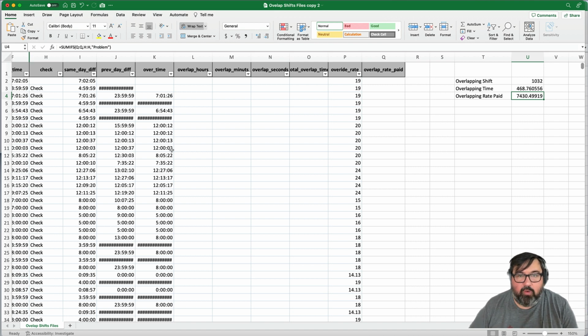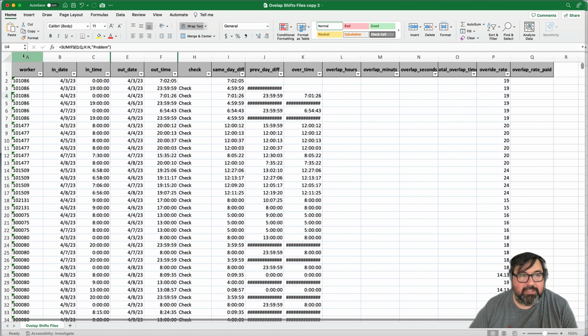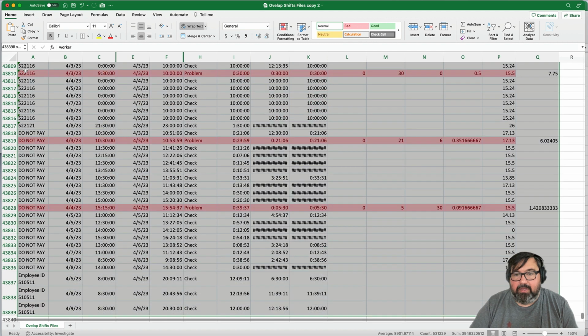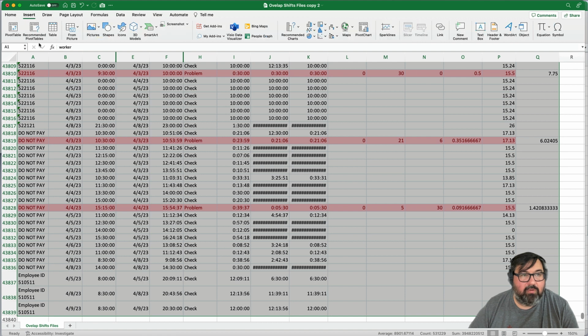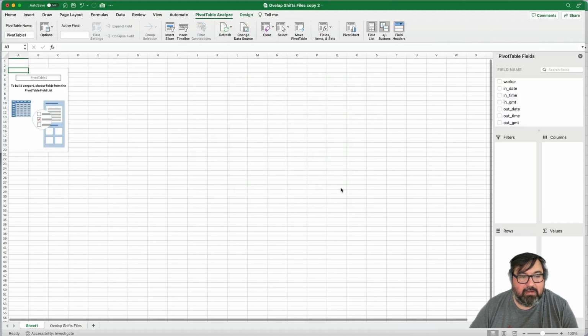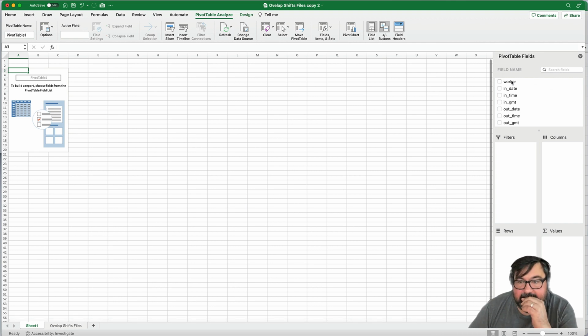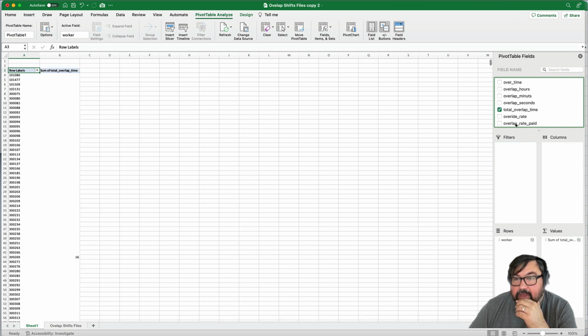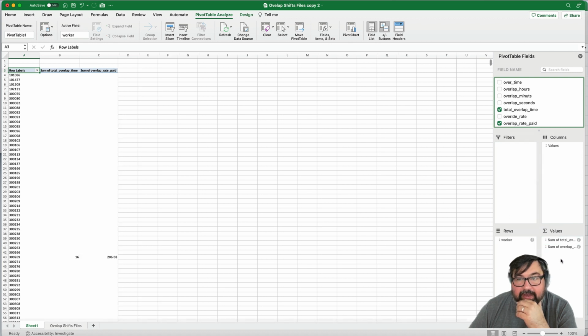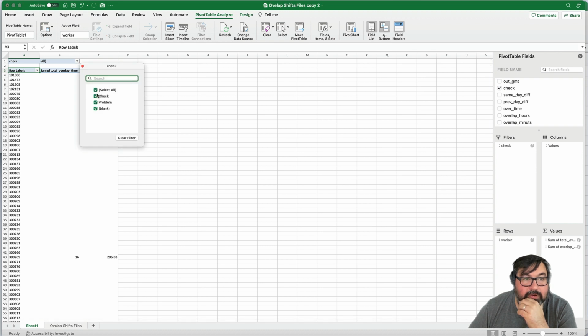The only other thing that I'm going to do here, just to make this a little bit nicer, is I'm going to highlight this entire table of data, and I am going to insert a pivot table. And here's what I'm going to do. My rows are going to be worker, total overlap time I will put as value, and overlap rate paid I will put as value. And as a filter, I am going to use check.